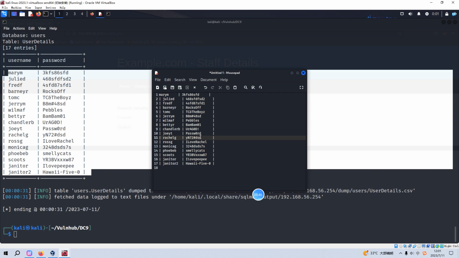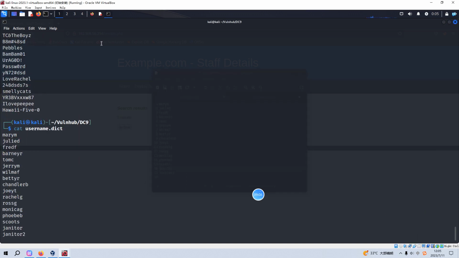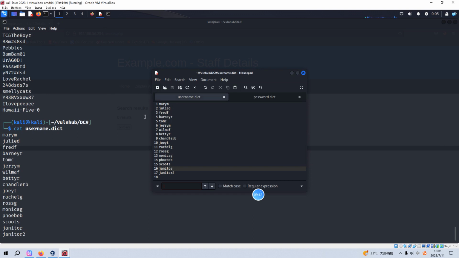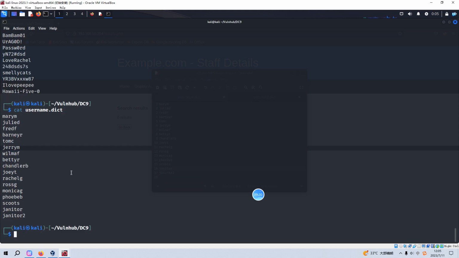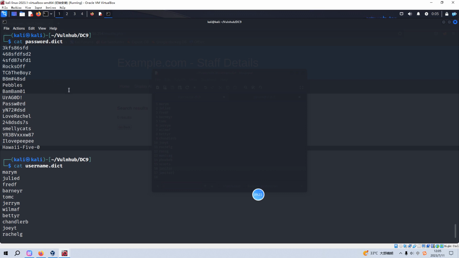And to save the time of the video, I'd like to interrupt this video recording while I split this information into two dictionaries, and then I'll come back. Okay, I'm back. I just split the information we got from the database into two dictionaries. The first one is the username dictionary, and the second one is the password dictionary. But at this point, these dictionaries are useless because now the SSH service is closed.